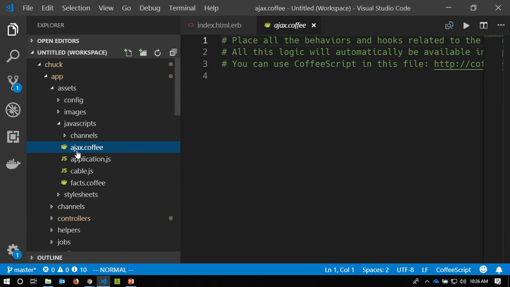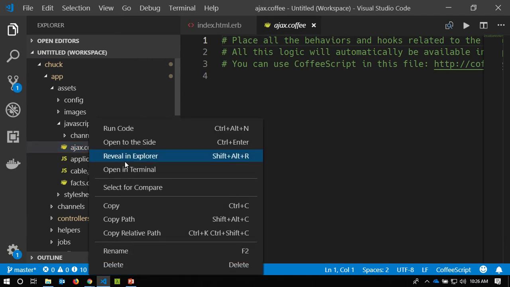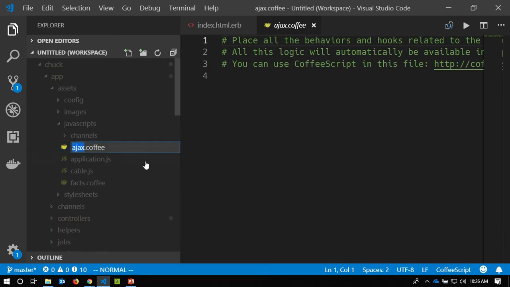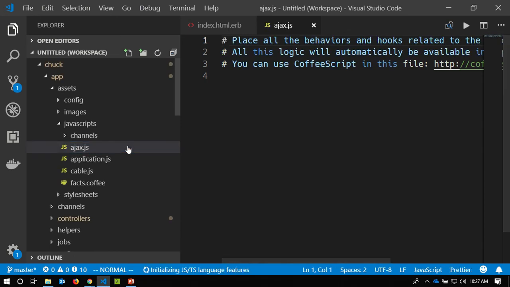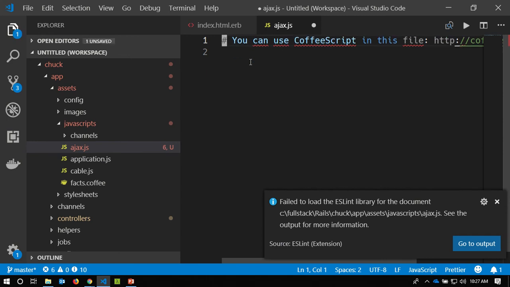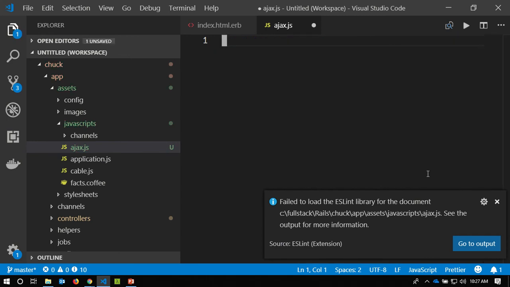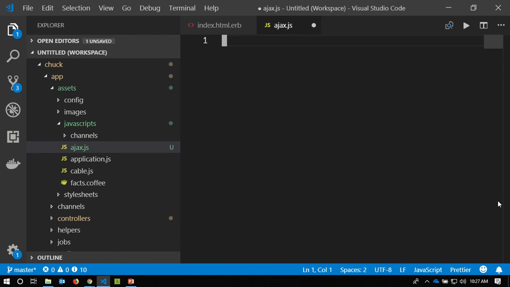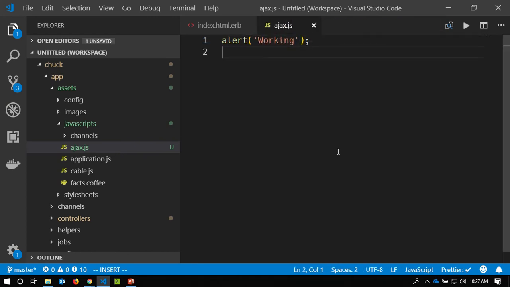And so I'm going to rename this file from .coffee to .js. And then I will delete those comments because they're no longer valid JavaScript comments. And I'm just going to put an alert in here just to test to see if my JavaScript is working.